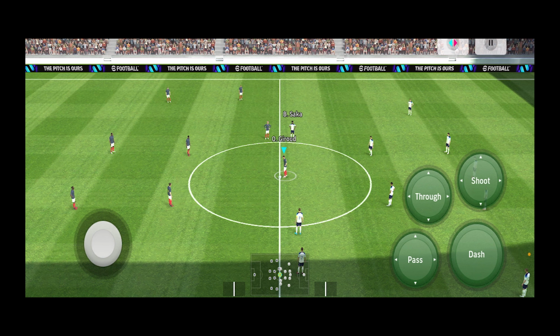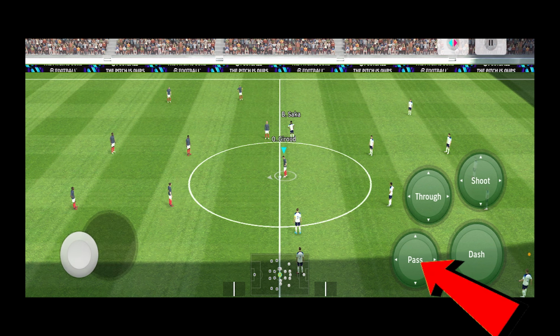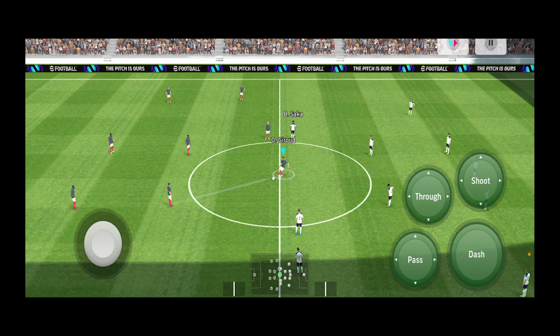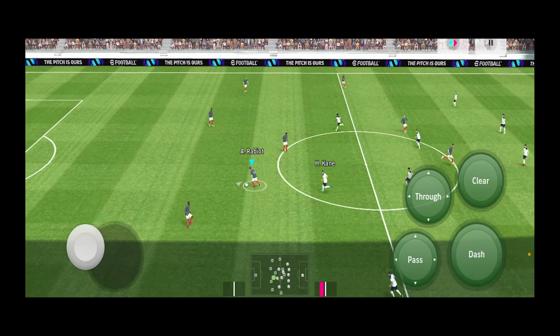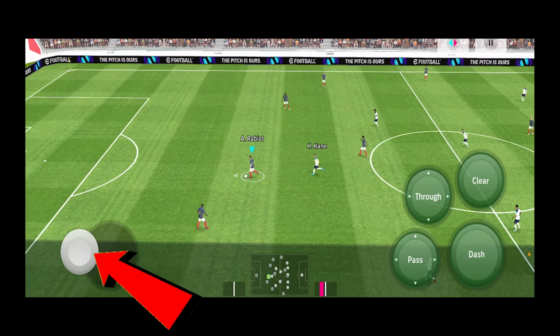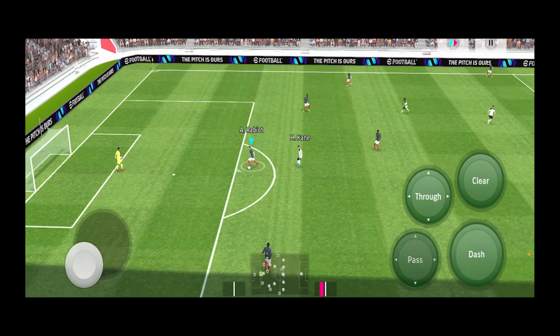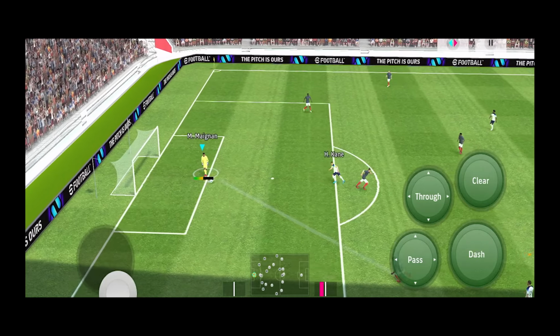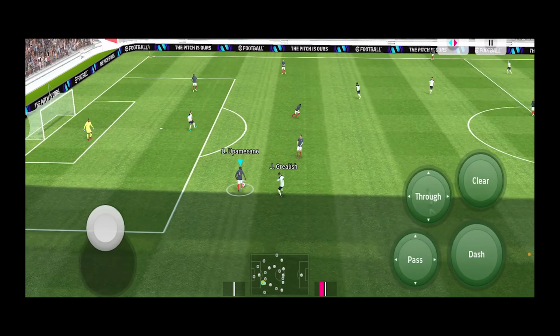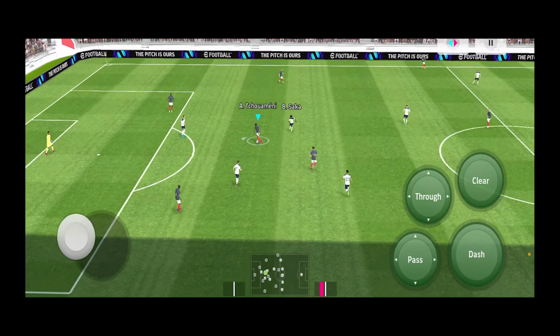So I'm going to start the game. To start the game, you need to click on pass, which is at the right corner. Click on pass and your ball will be passed to another player. As you guys can see, I'm using my finger, which is at the bottom left corner, to control my player. I can pass my ball and I can start dribbling. And whichever direction the arrow is pointed, that is the direction where the ball is going to be passed.